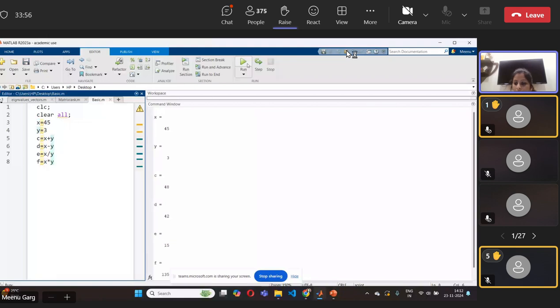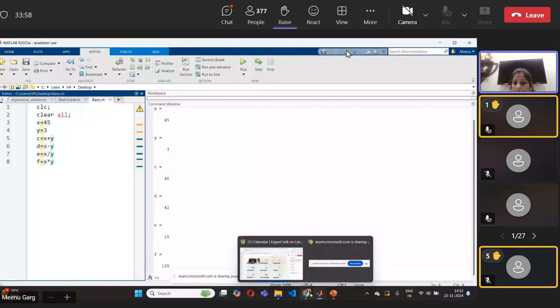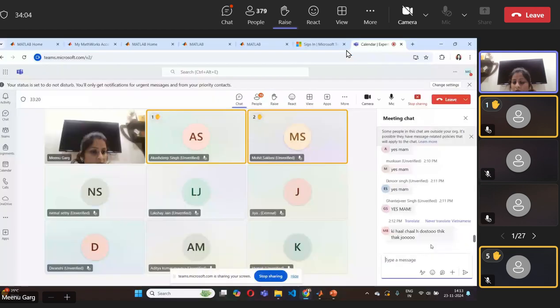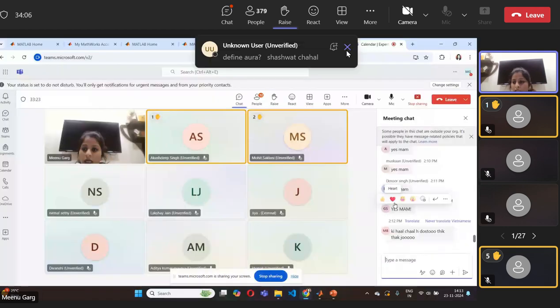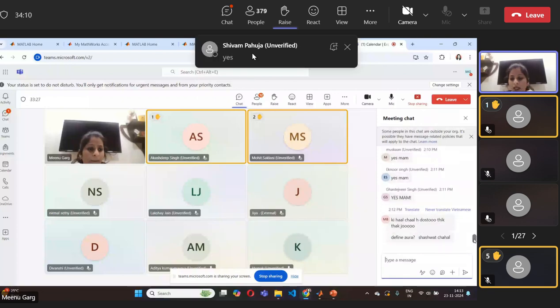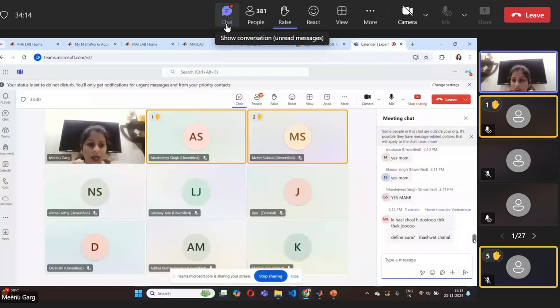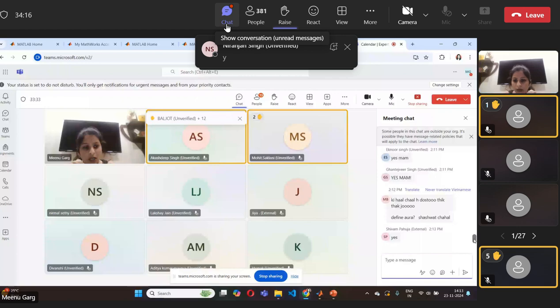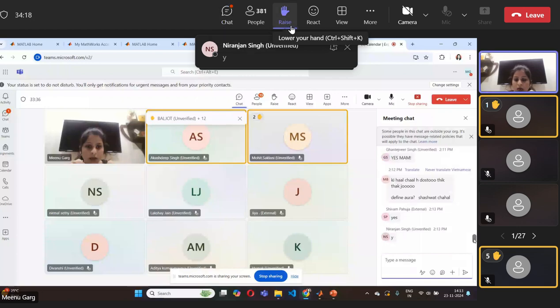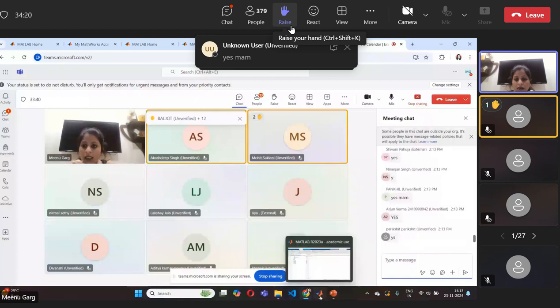Is it clear? So all basic operations are clear to everybody. Please acknowledge. Everybody please acknowledge that you can type all the arithmetic operations: plus, minus, addition, subtraction, multiplication, division. You can find your modulus also using the mod function. Okay, thank you so much. So you can all try these basic operations.